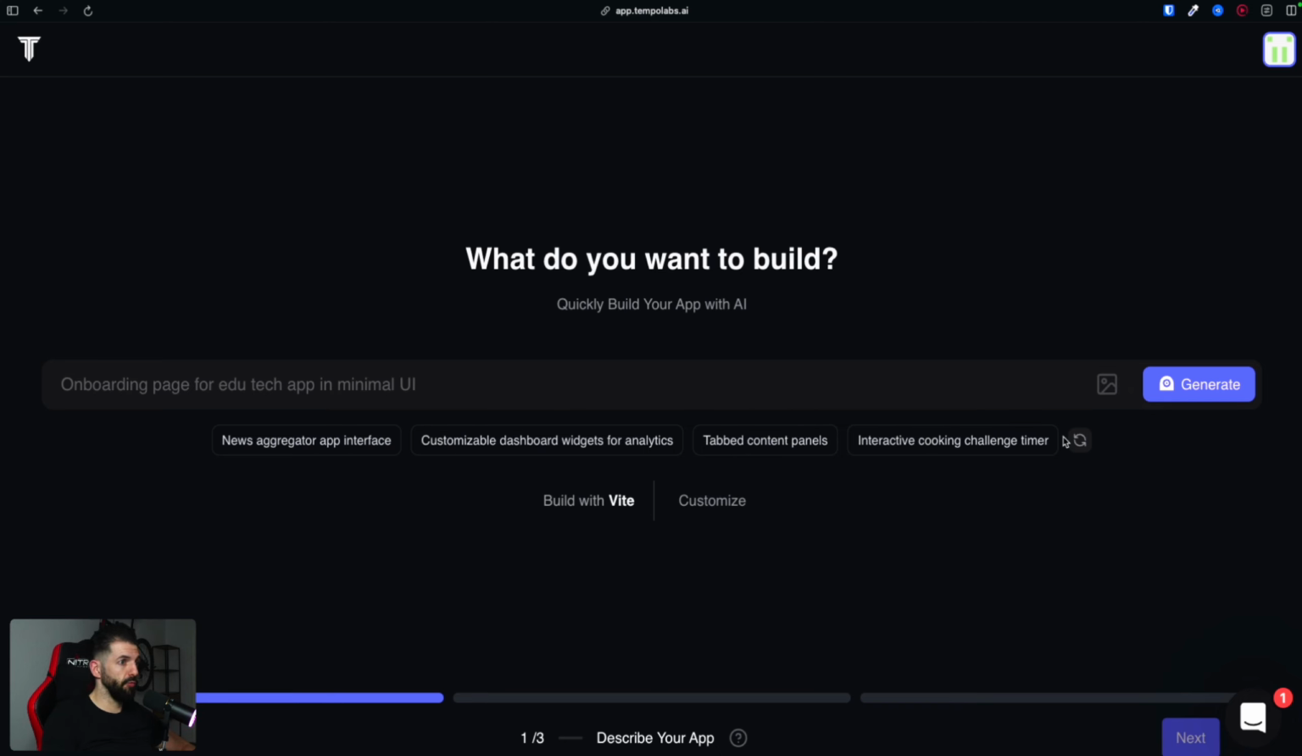Now, we could click customize and choose a different framework, but as you can see, it says coming soon, coming soon. So this will probably take a few more weeks, if not months, until we are able to choose Next.js, for example, as a framework. As of right now, Tempo Labs is using Vite, which is also a great framework. If you haven't checked it out, definitely do this.